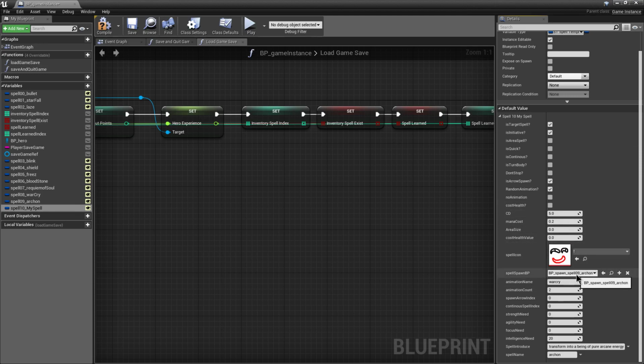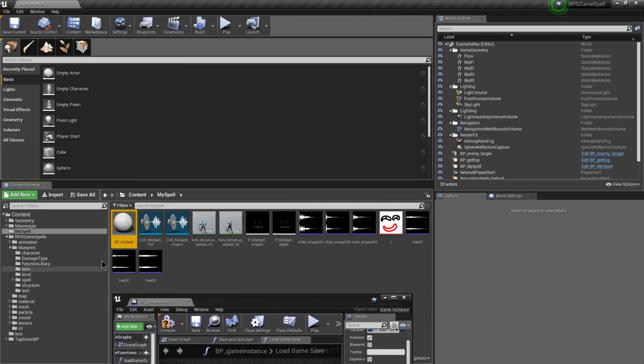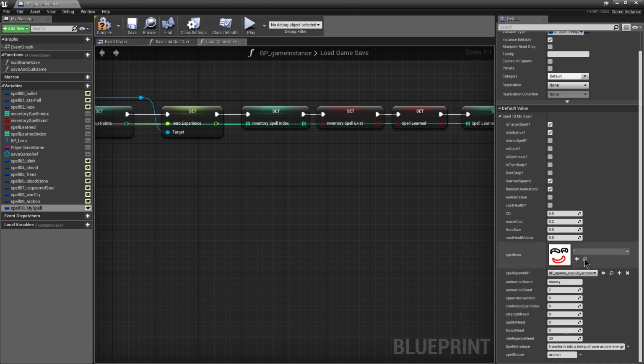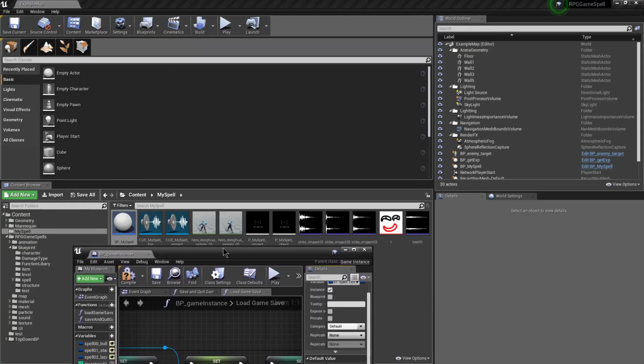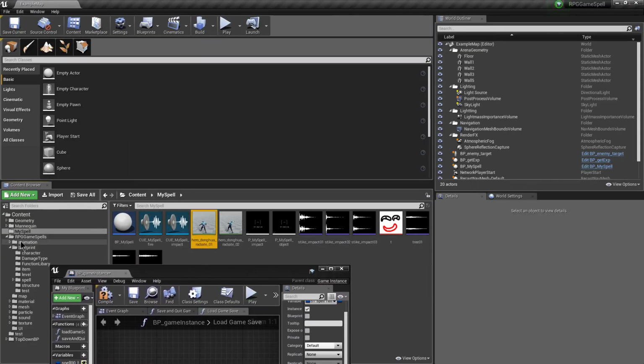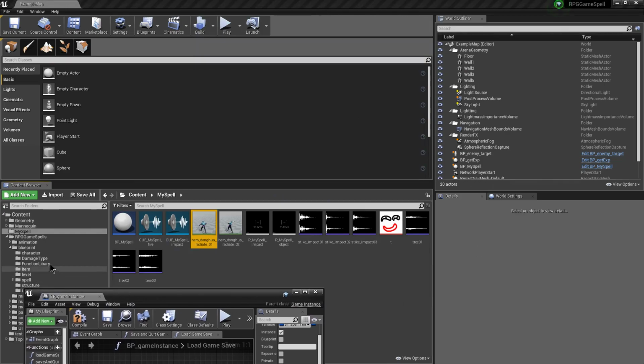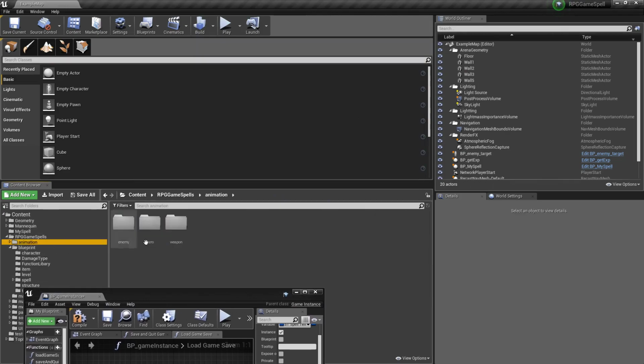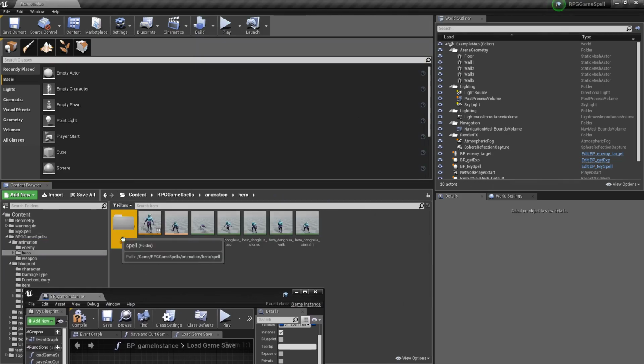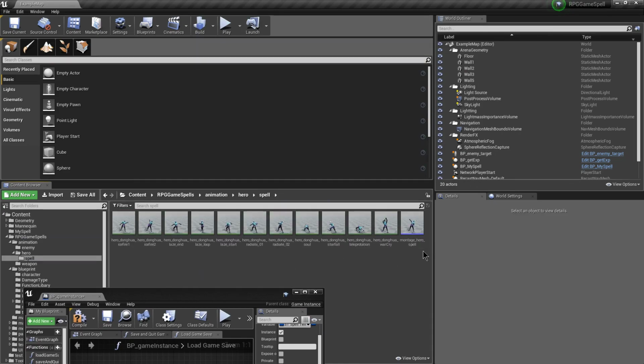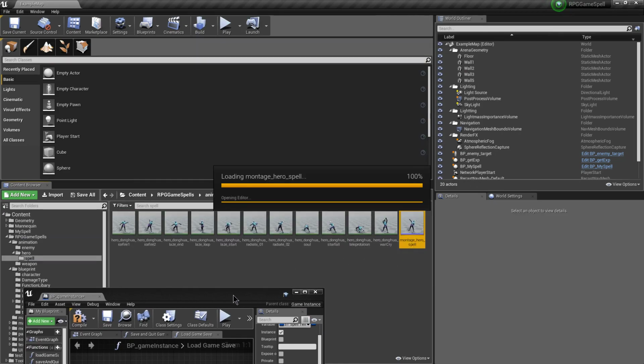Spell spawn blueprint class, our spell blueprint class. Select BP my spell and then import it. Animation name, our animation name. The animation name is not the animation size, it is the name of our montage section. We open the animation folder, open hero, open spell, and open montage hero spell. Okay, open it.